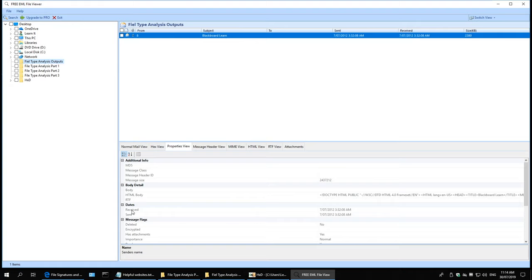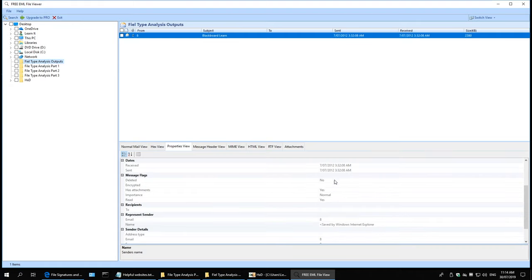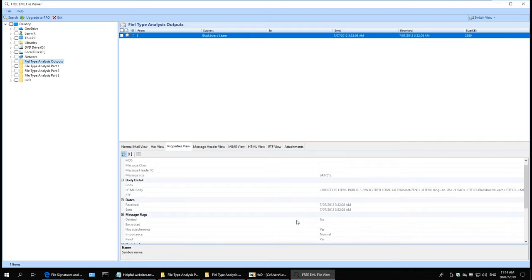So it's saying the date when it was received was 7th of the 7th, 2012 at 3:32 a.m. And we can see that there's data here. This is data that we could precisely use in the forensic investigation that we're undergoing right now. And we could relate this information back to our investigators and say, hey, look, this is what we found. And the subject was Blackboard Learn.